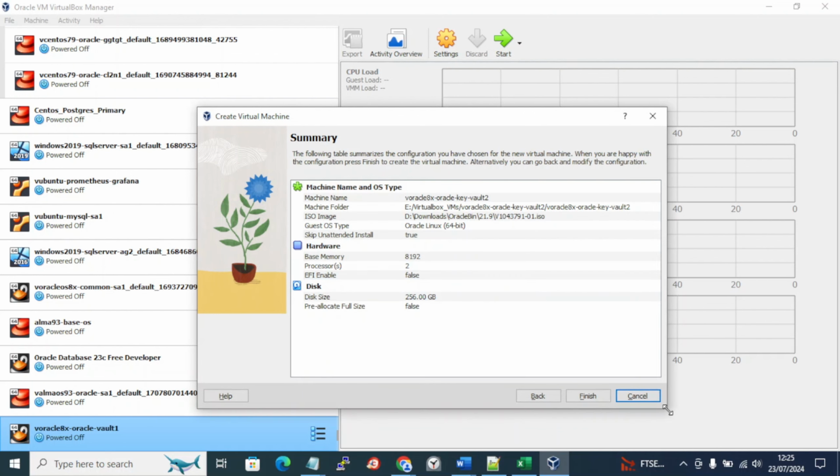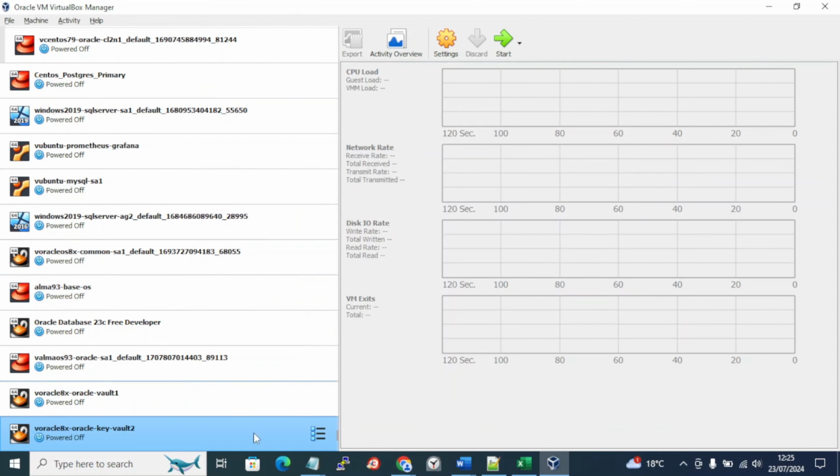Alright, this is the machine configuration. We need some more changes to do, because network related changes are still to be done. You can see this is the name of the virtual machine, this is the folder where the machine will be stored, and this is the ISO image we will be using for the installation. Guest operating system type is Oracle Linux 64-bit. Unattended installation we don't want to do. 8 GB memory, 2 processors. Disk size is 256 GB. Pre-allocation no. Alright, the machine is created now.